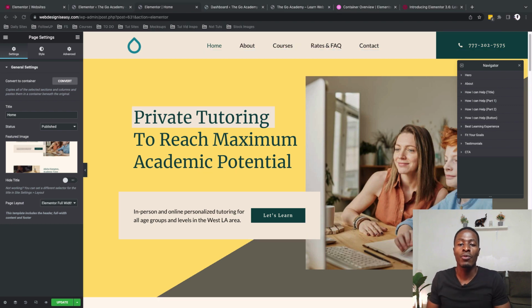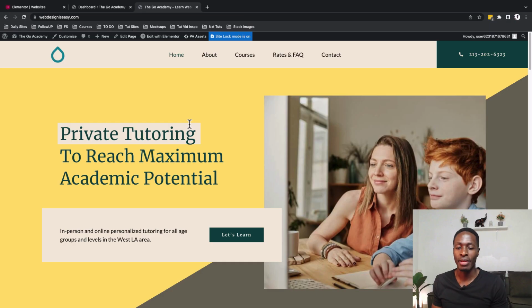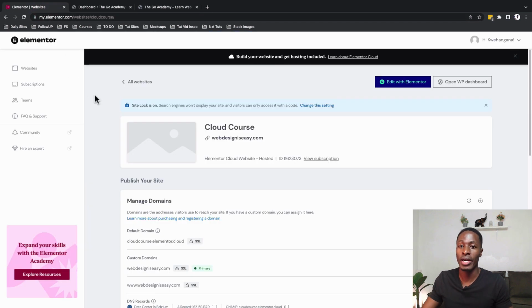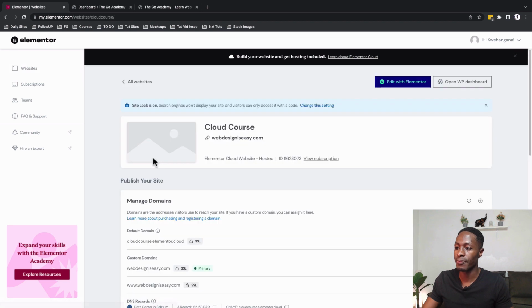Now that we've created our website using Elementor, let's look into how we can back up and restore our website that is hosted on the Elementor cloud. To back up and restore a website on the Elementor cloud, we'll have to go back to our Elementor cloud account, and open up that specific website where you want to create a backup by going to manage this website.